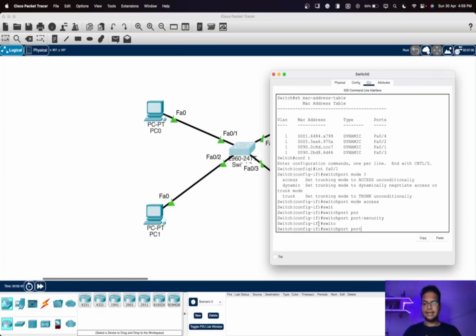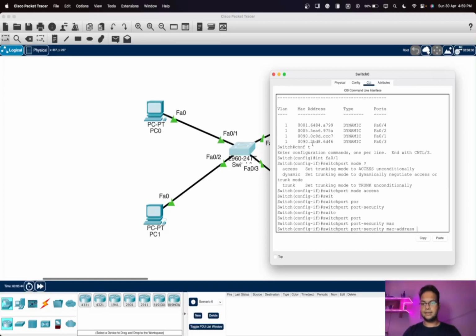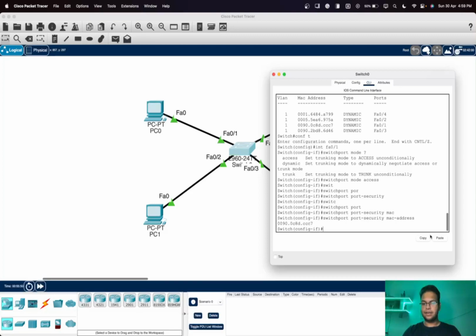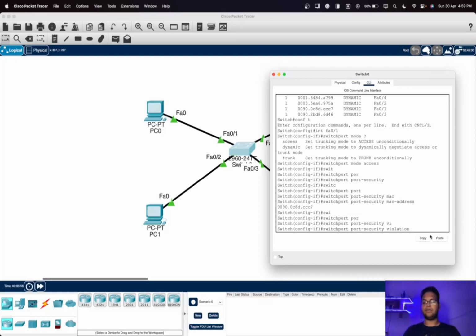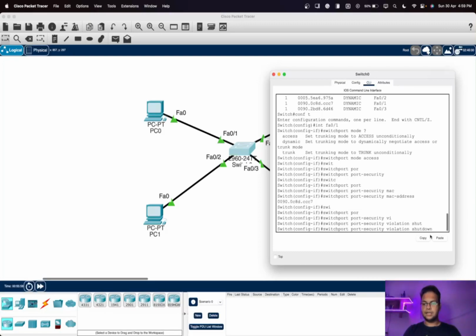We'll say that the MAC address that we need to enable is this one. We'll copy this and we'll paste this here. And finally, the violation of any of the different MAC addresses would be shut down.